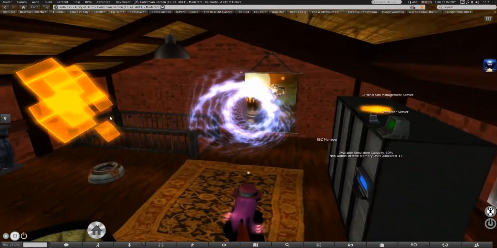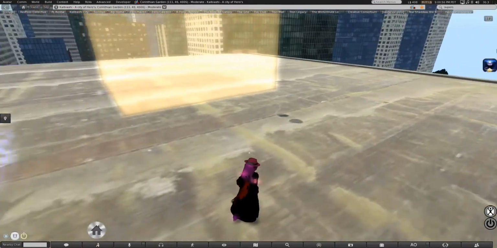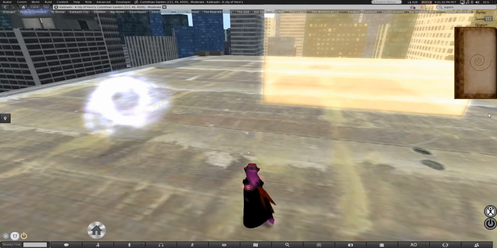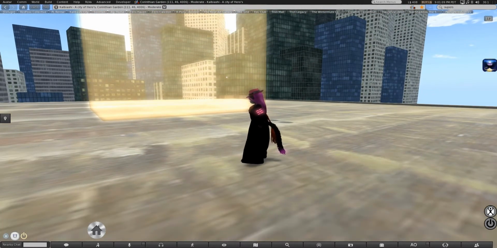So that should help us out. So I already have a portal prepared to the place I plan to show this. Wishmaster HUD. It is a wonderful thing. I did not create it, but it is a wonderful thing.